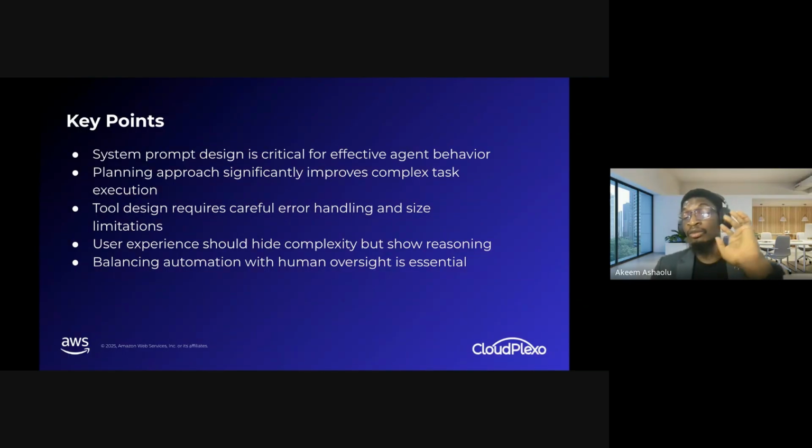Also, a planning approach improves complex task execution. Breaking down complex tasks into smaller steps makes the overall process more reliable, just as we saw on the terminal. And when integrating with databases, error handling is very essential. We already did some size limitations and a fallback mechanism in the current implementation that we did.